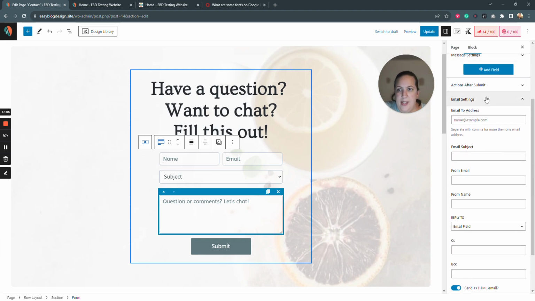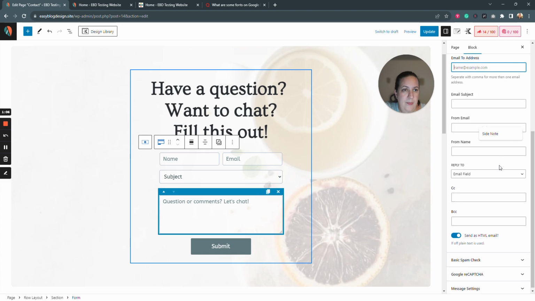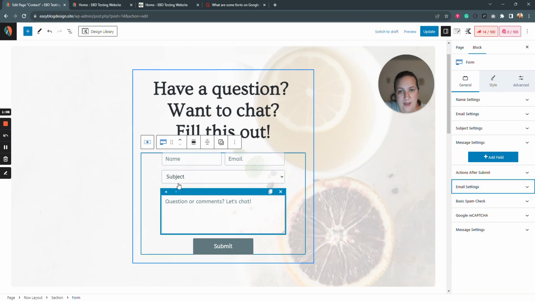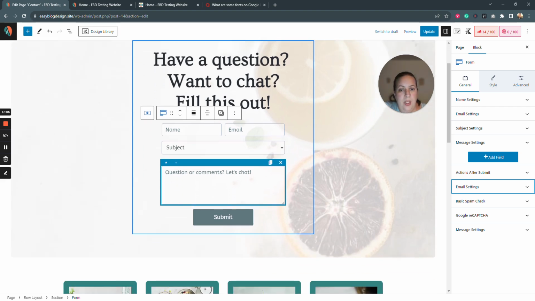Make sure you're on the second email settings, and this is where you would put your email address that you want the contact forms to come to, what you want the subject of that email to be, etc. Okay? So those are some basic settings there. It also doesn't hurt to just go ahead and put your email address on here so people can reach you that way if they don't want to use a form.